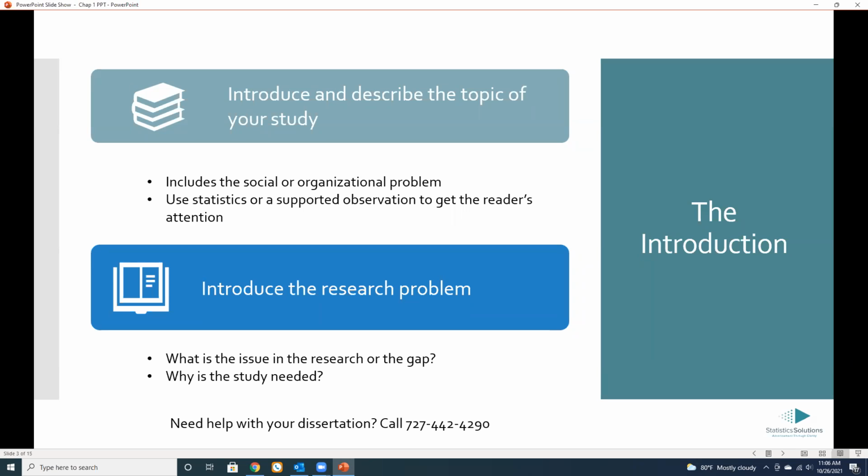If the problem is still a problem, research has been conducted on it, but there's still information we may need, or a different type of approach. So that's what a research problem is, and we'll get more to that in a minute. So introduce the research problem. In other words, the research that is designed to get the information you need to address the organizational problem.